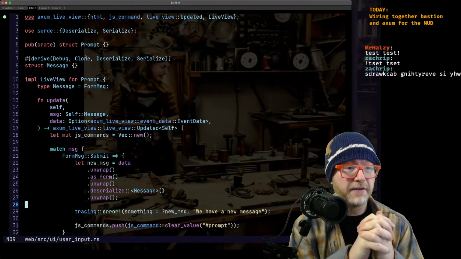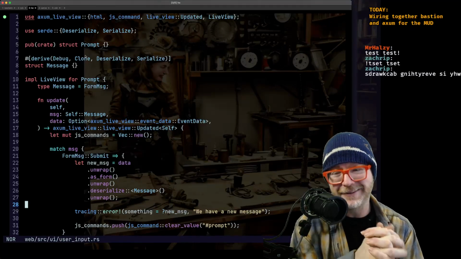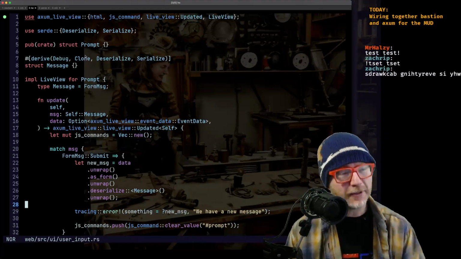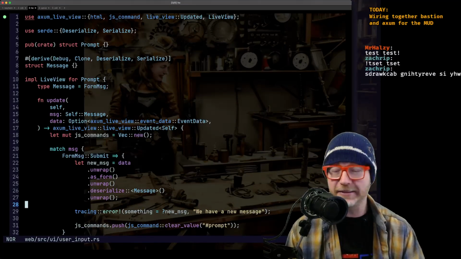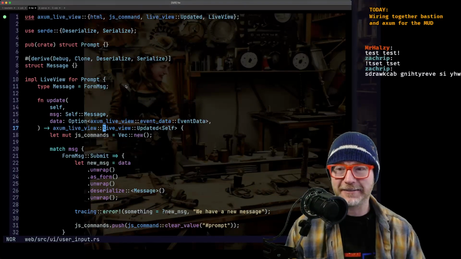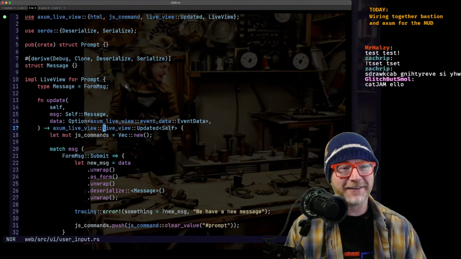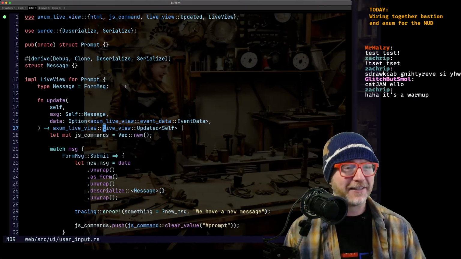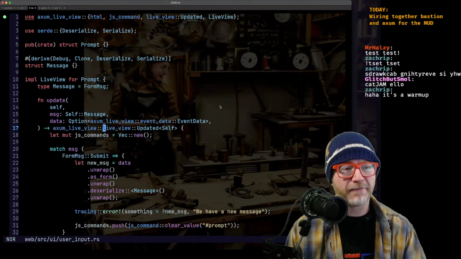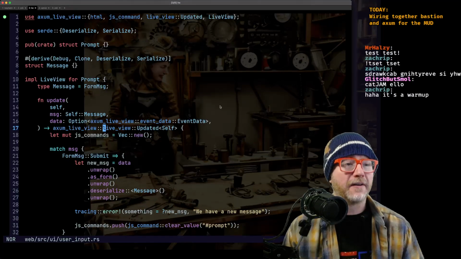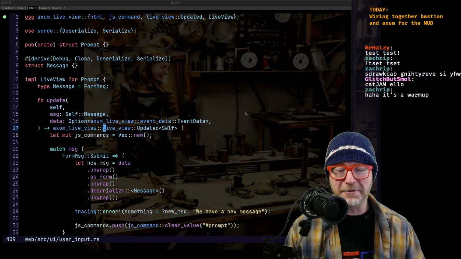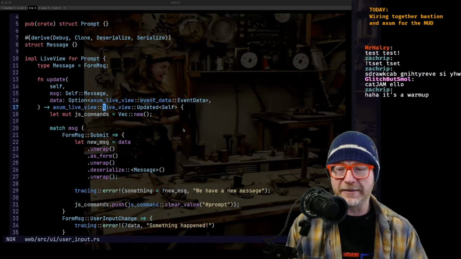Why is everything backwards? Oh no. That takes way too much brain power. It's easier to write Rust. Hey, Glitch. How you doing? The warm up. Yeah. Oh yeah.